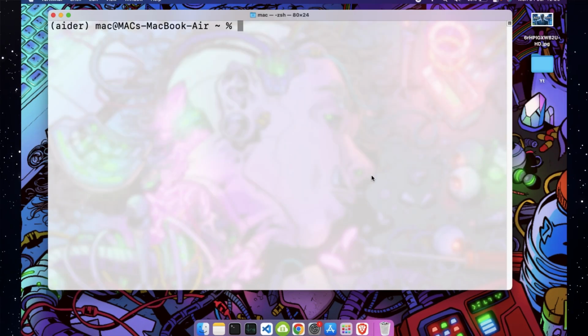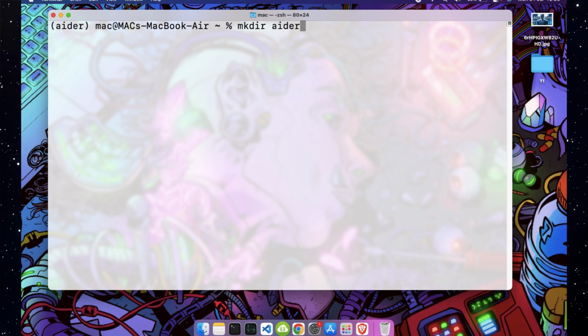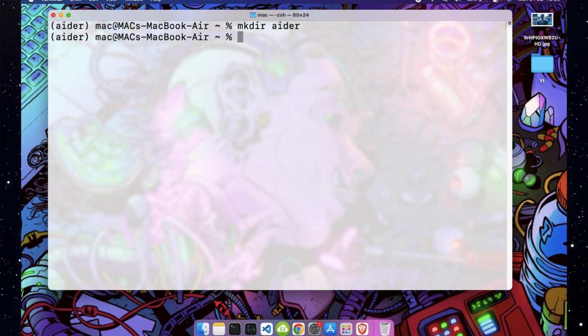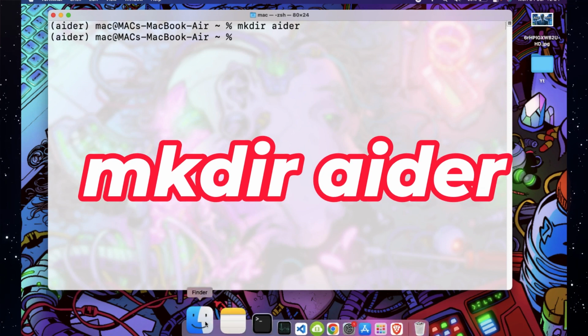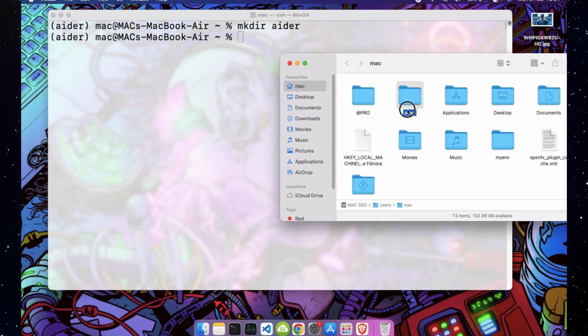So, after this, to keep things organized, we'll create a directory or folder named Ada, where we will store our Ada generated code. Use the command mkdir ada. As you can see, a separate folder is created in our Explorer or Finder.